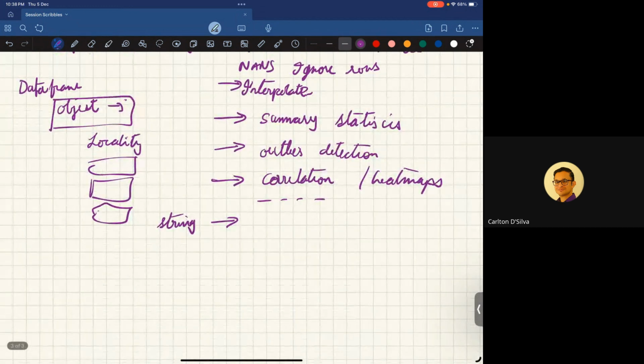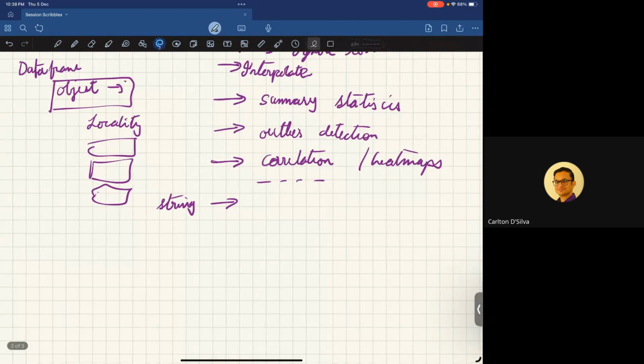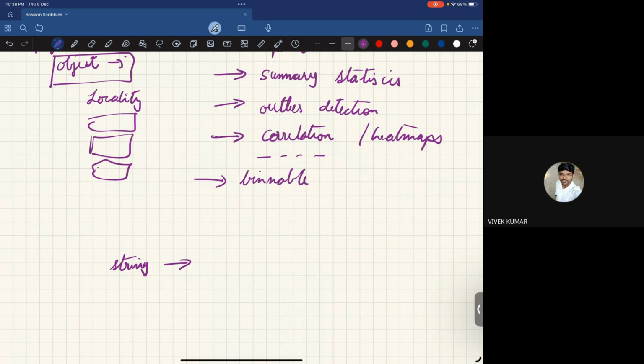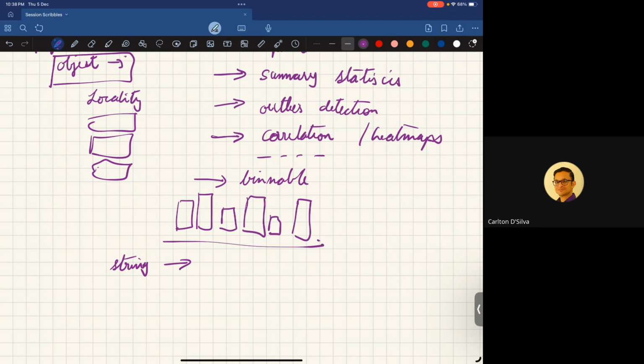So these are all interesting things, but they're complex, right? So I'll suggest something simple for now. Can we make them binnable? Binnable means, make numeric data into bins. So the scale might be different. Yes, very interesting. So how do we know if a column is binnable?